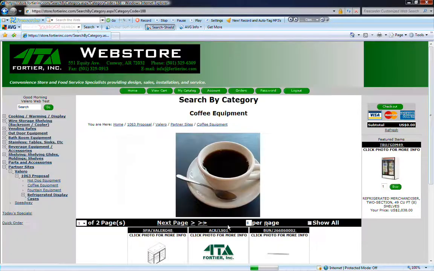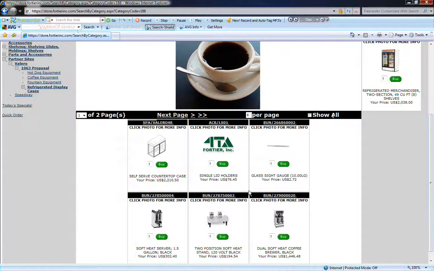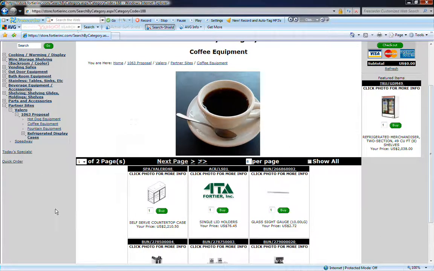Not all items in the subcategories have a photo available. For example, this single lid holder, there's no photo currently available for that unit, so there will be a 48 Inc logo showing there instead. Again, that can be added to. We can revise that as that information becomes available to us.